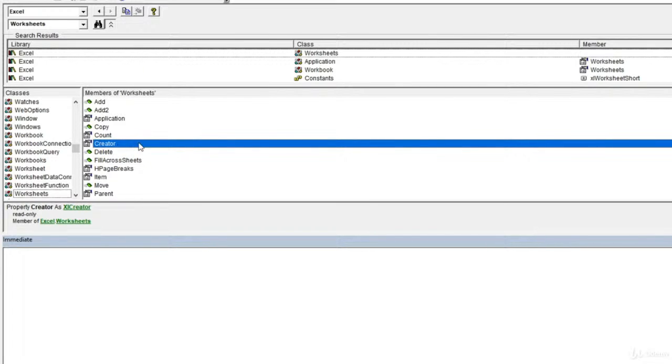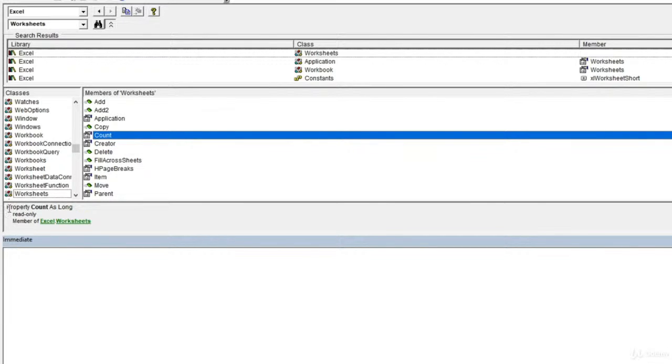And whenever we select any of these, we can actually see a little bit of information down below. For example, count is going to say it's a property, as well as what kind of data type it is. So a long represents a whole number data type. Now, it's not actually giving us a lot of information about what this property is doing. We're going to have to refer to the online documentation to get that, and there's two ways that we can do that.